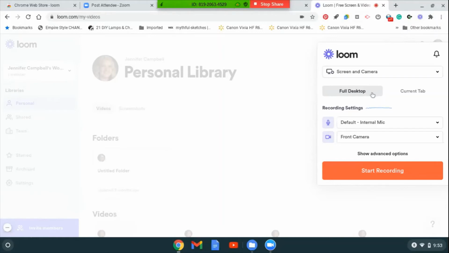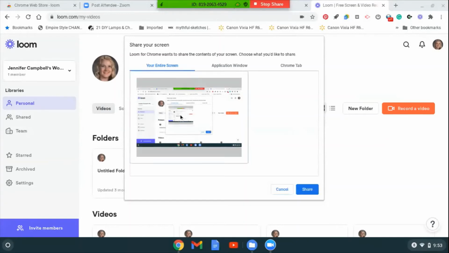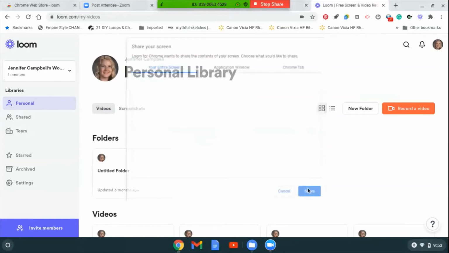So I can either do the full desktop or the current tab. I'm going to go ahead and choose full desktop. If you notice that your mic isn't recording or something is wrong, you can go ahead and play with the options in here under this tab, but I'm going to go ahead and start recording. And then it's going to give me the choice of what I want it to record, and I'm going to click on this and click share.